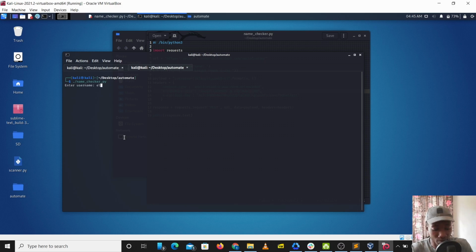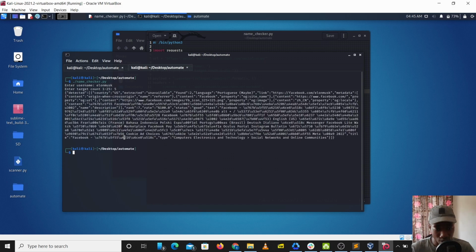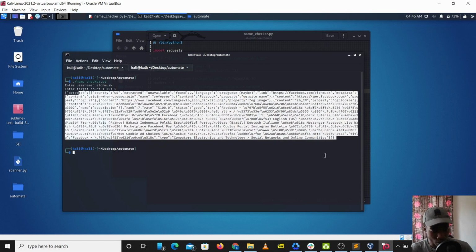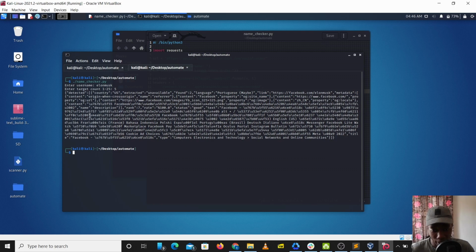So enter username, let's enter Elon Musk. Then I'm just going to enter 5. Then the code checks through 5 social media accounts, but out of those 5, it only found one, which is Facebook. So we'll use this as a format to try to clean up this output and just get the link of that particular social media account.